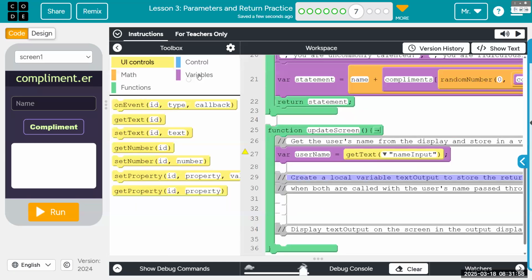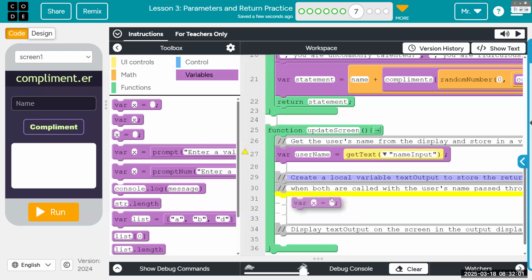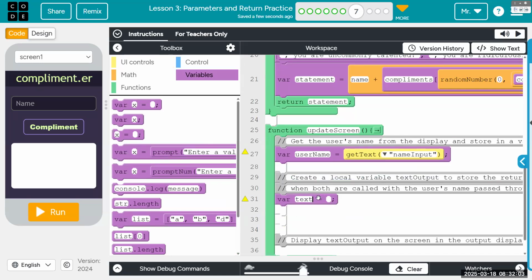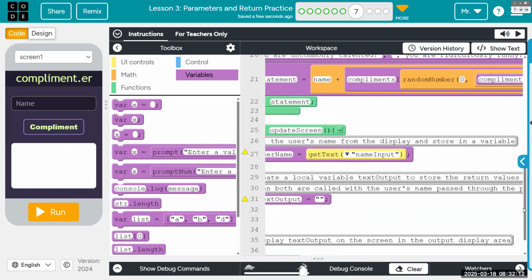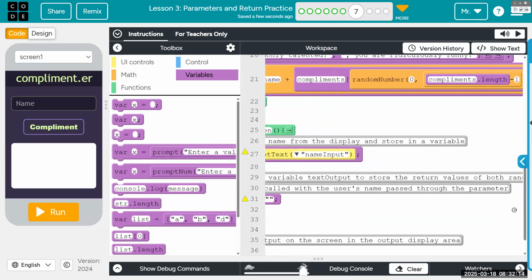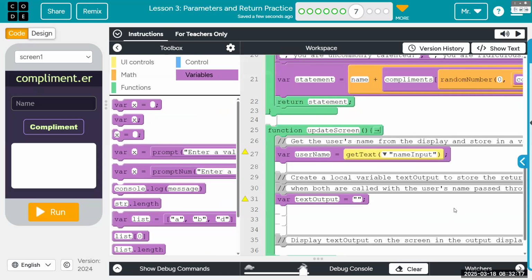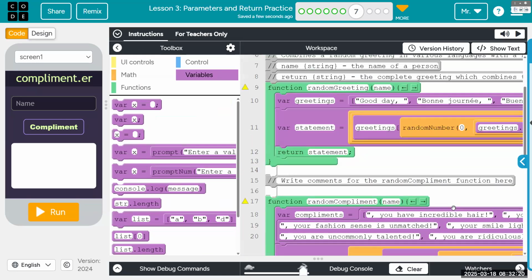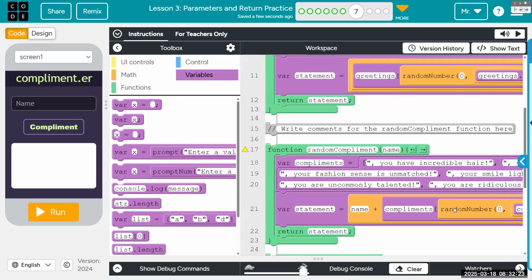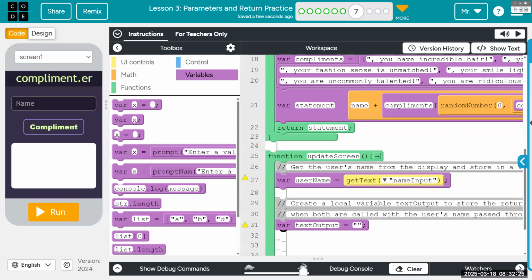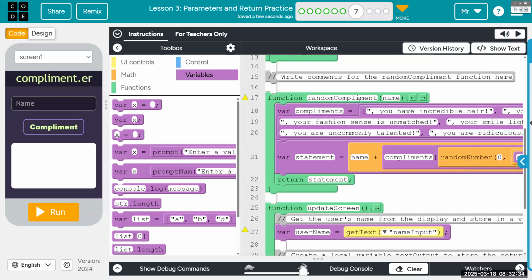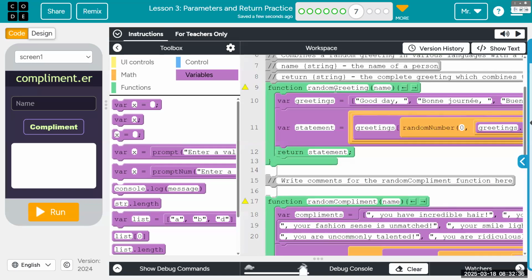Okay, so the text output is going to be what we ship back. We want a string. Well, okay. So text output is, we are now actually going to call these functions. Statement and statement, how does it combine? Oh, it's concatenating. Okay, so this text output isn't going to be an empty string. This is where we are actually calling the two functions, random complement and random greeting.